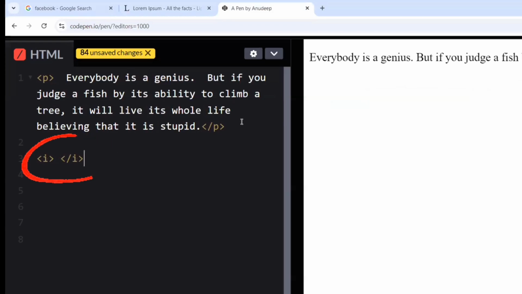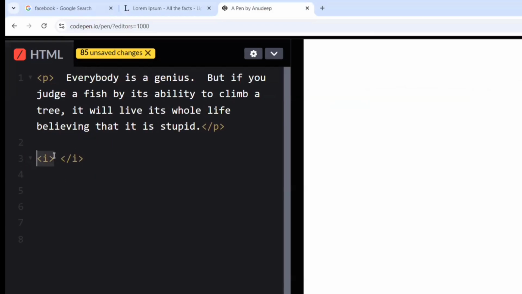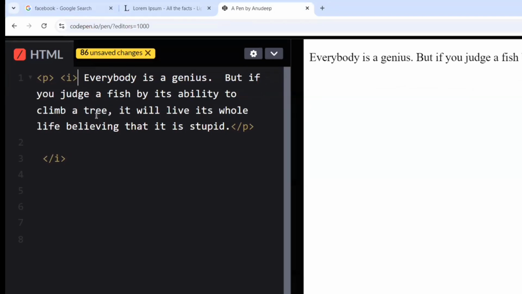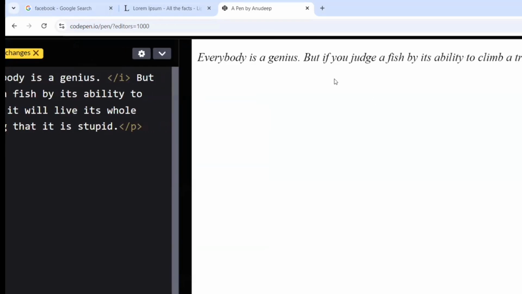If you want to make a part of your paragraph italic, in this case, here we have this I tag. This I tag also has an opening and a closing. I'm going to take this opening tag and put it before everybody. And now I'm going to take this closing tag and put this after the genius. Now can you guys see the difference? Everybody is genius. This is looking italic. It is different from the rest of the paragraph.